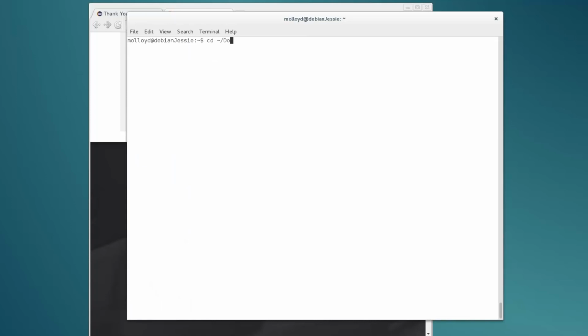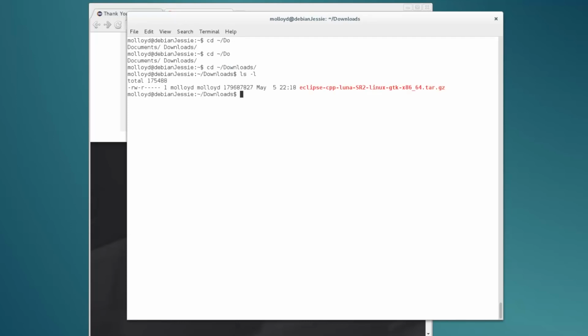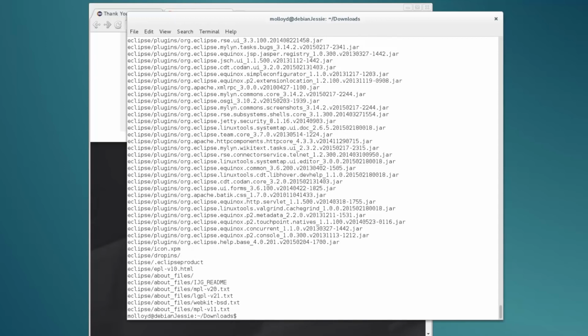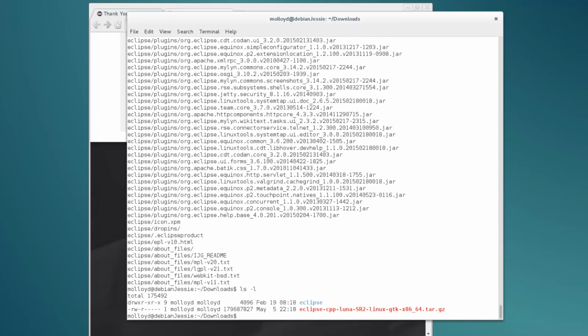cd ~/Downloads. Okay, it's my only file. tar -xvf Eclipse. Okay, and that's it. So you end up with the Eclipse folder.